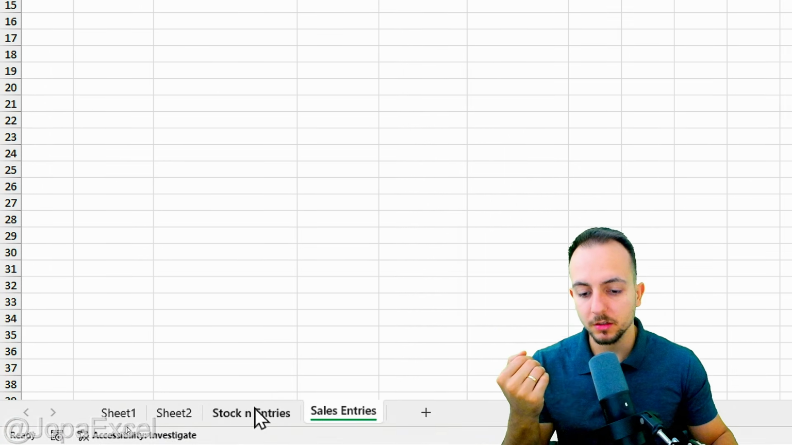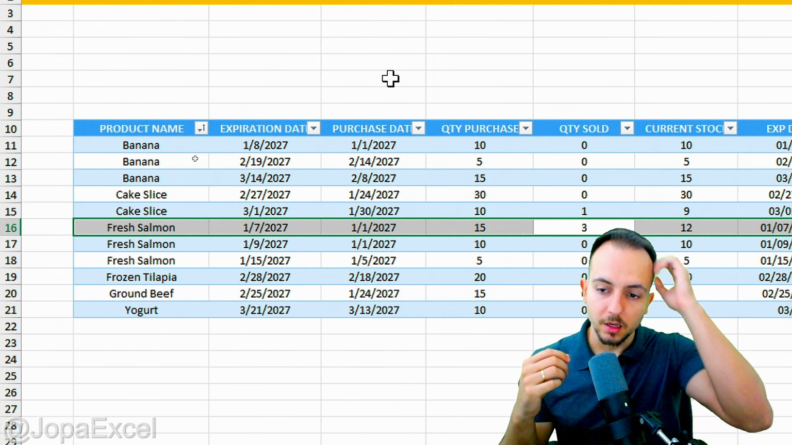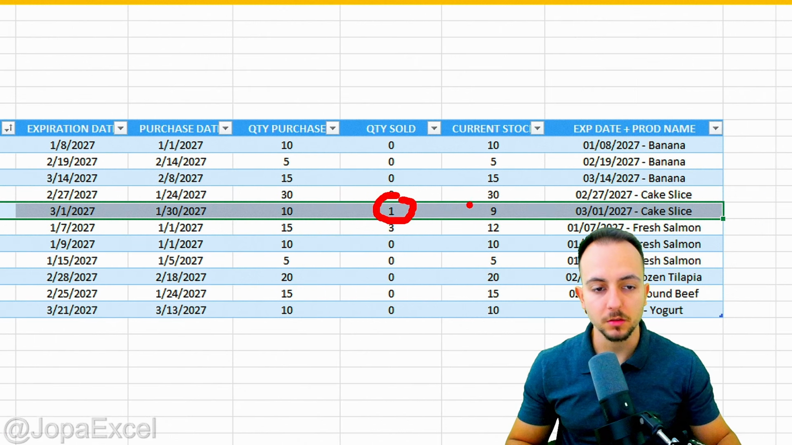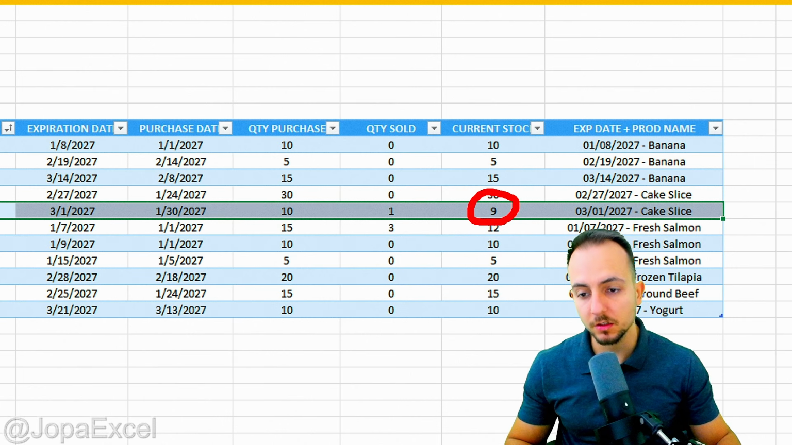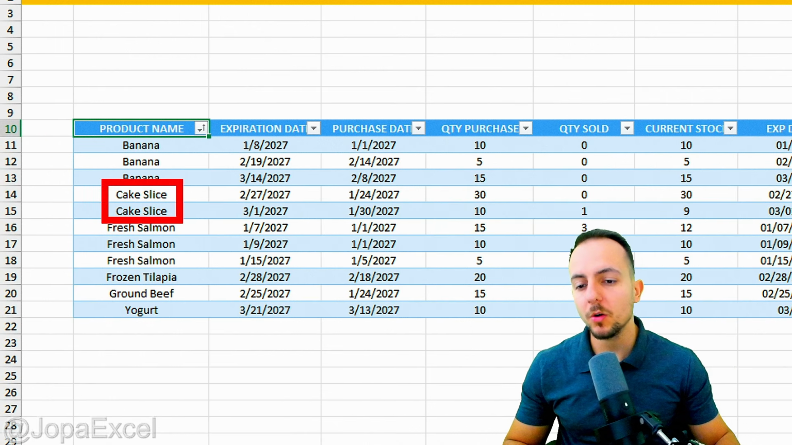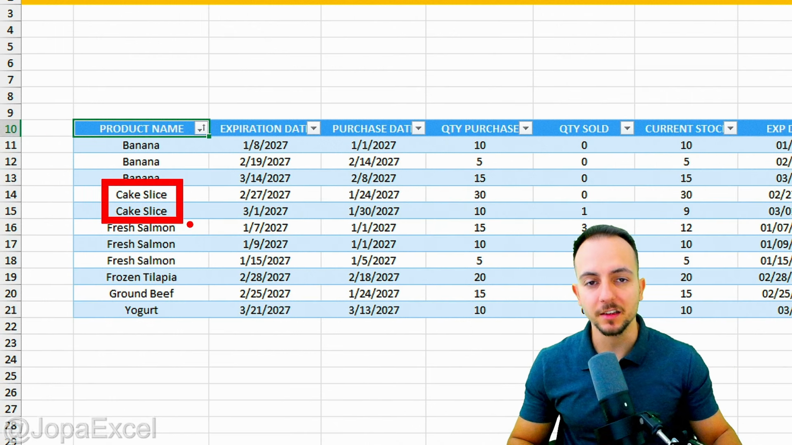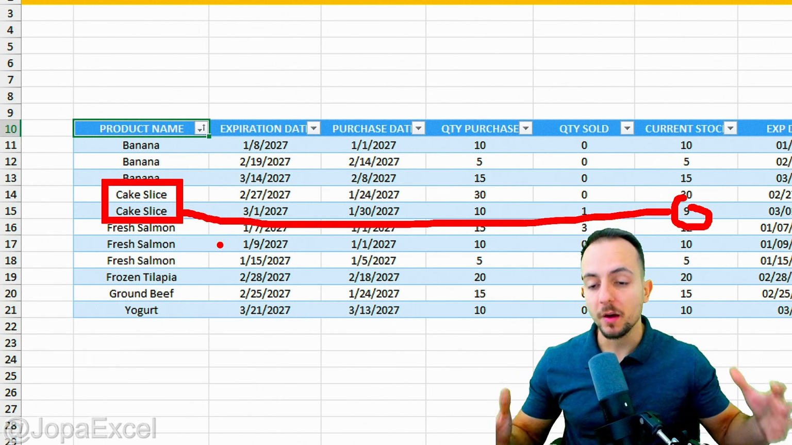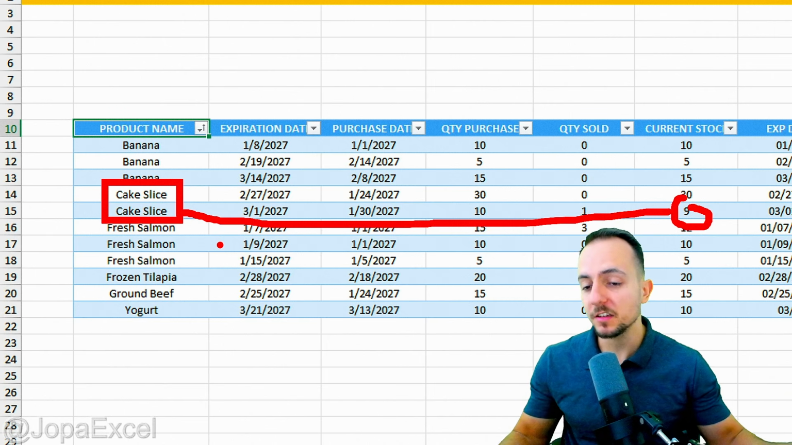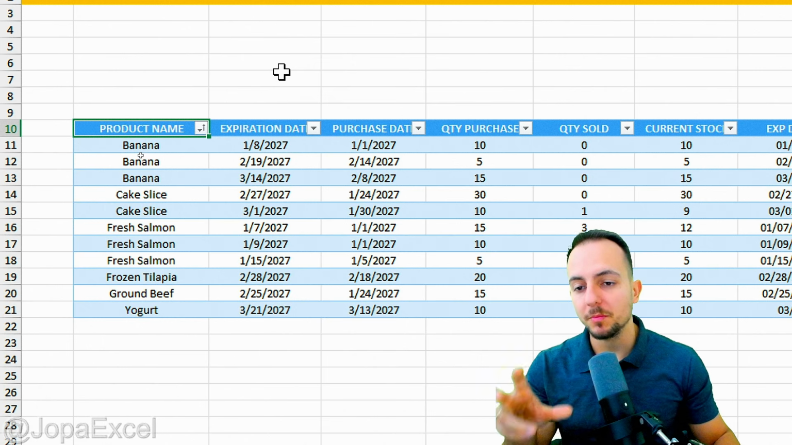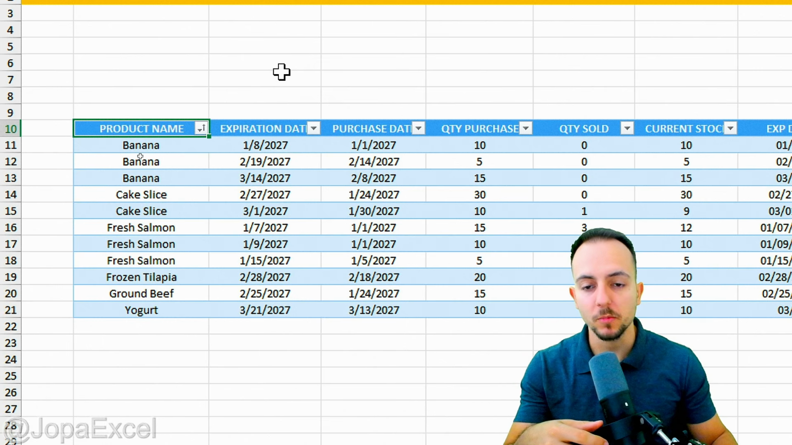Let's go back to the stock and see if Excel handles this right. Okay, second cake slice is right here. Okay, 1 unit out. So we have 9 units for the cake slice. But there's a problem here, guys. We not only have 9 units to the cake slice, we have 9 units to this specific lot of cake slice. However, if we add up all the cake slices we have on stock, we have 30 plus 9, that is 39.